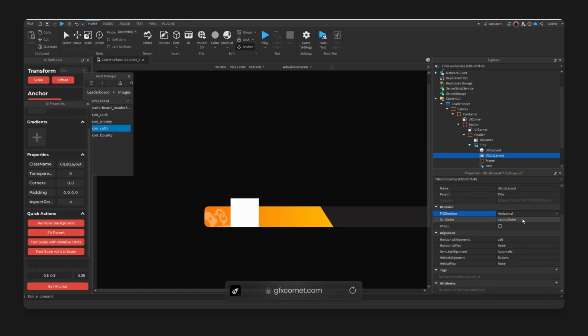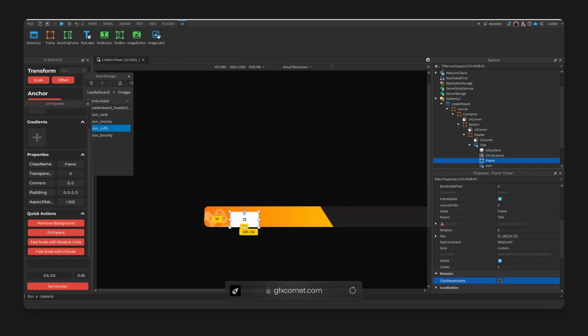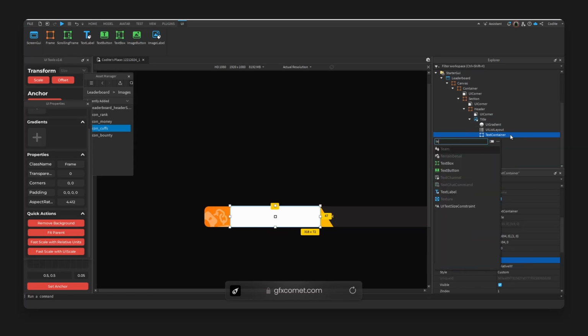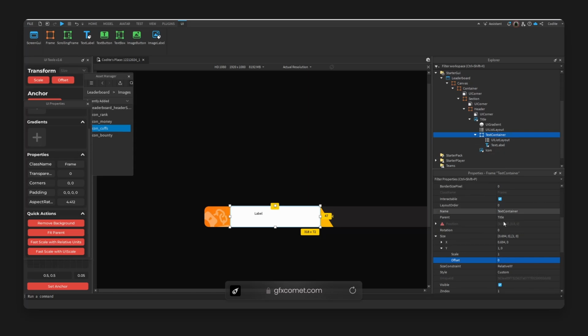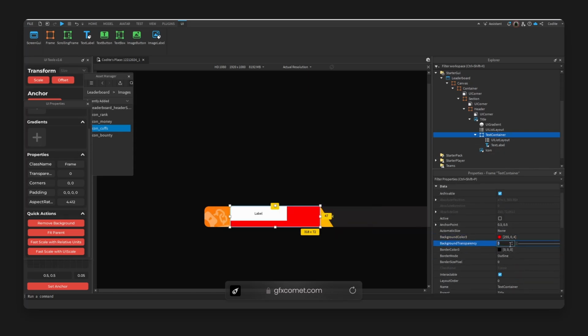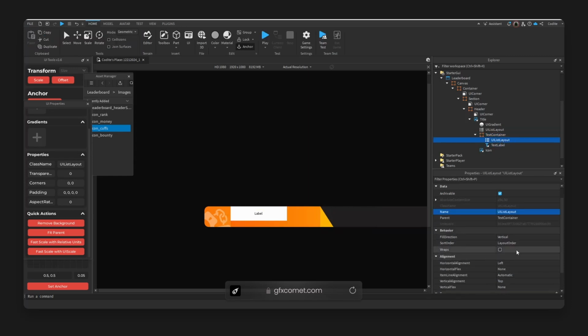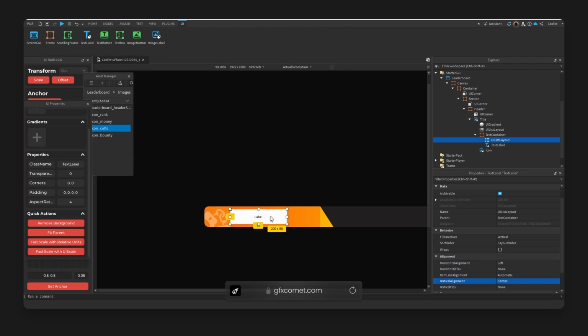Let's lay out horizontal, and I'm gonna have this like size Y 1, 0, stretch this across. So scale and text container and text label. This layout. And let's go ahead and change color. Okay, this will be vertical center.